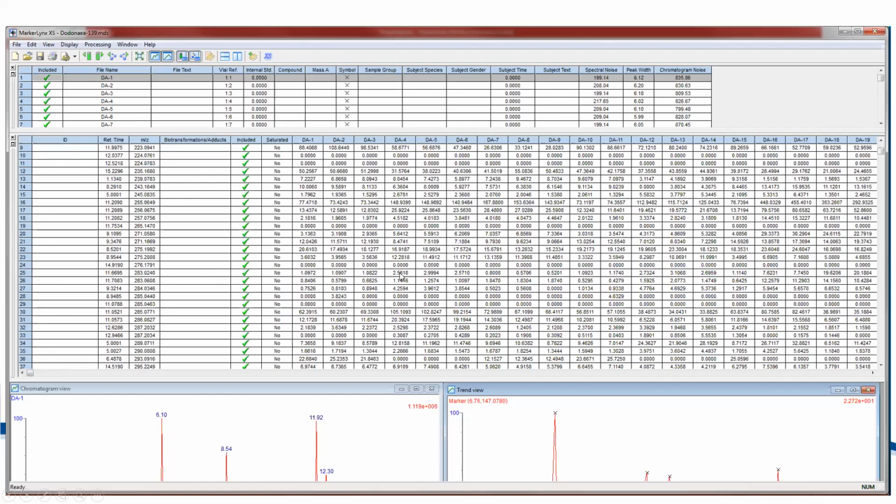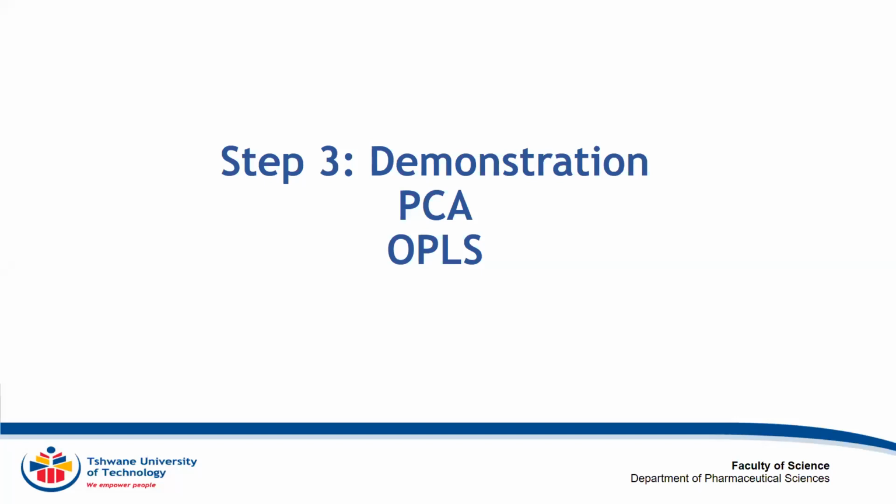So we run large sample sets, sometimes over 300 samples. So clearly you can see why we then need multivariate data analysis, because you can't go in and look at these samples one at a time. So you need some kind of software that is able to do this for you. Okay, I will now demonstrate principal component analysis in simpler software, and then I'll also show you OPLS. I will bring up the software.